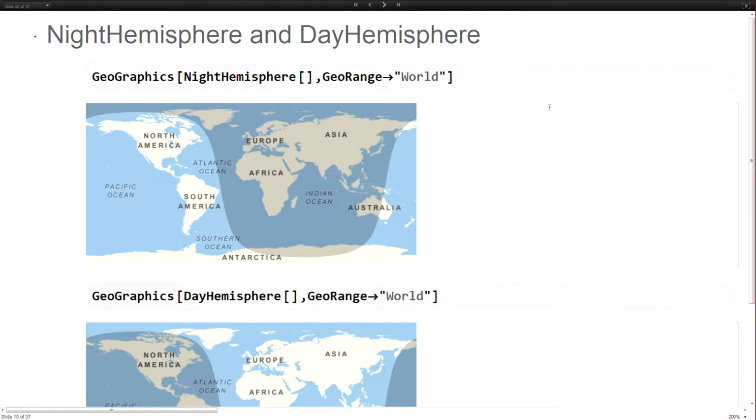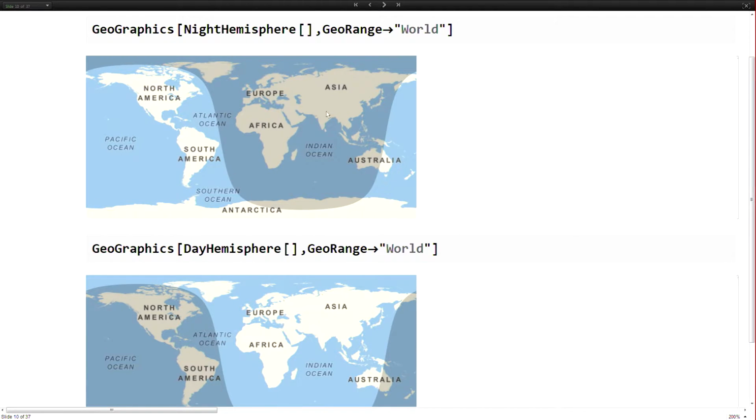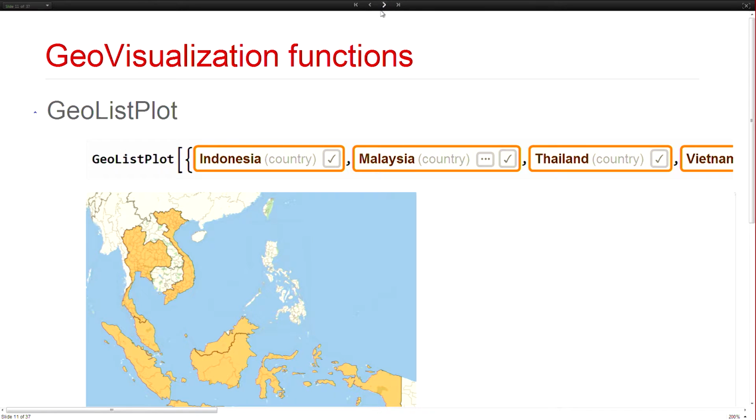We have night hemisphere and day hemisphere. You can see both of them are similar, because the gray part is the night, and the white part is the day. I evaluated this yesterday, like at 3 p.m. So it's about the same right now, probably half an hour difference. So those are primitives that we can use in geographics, right?